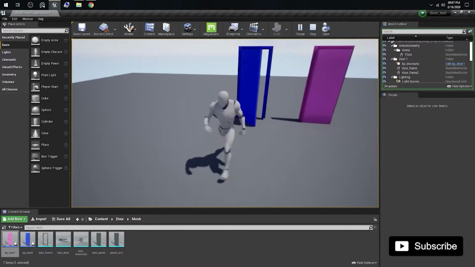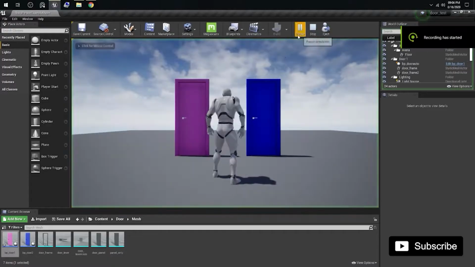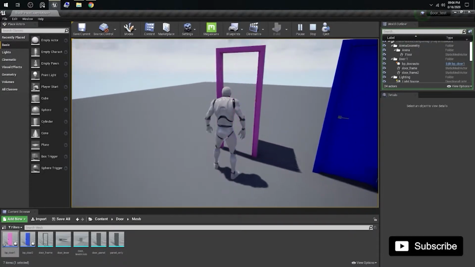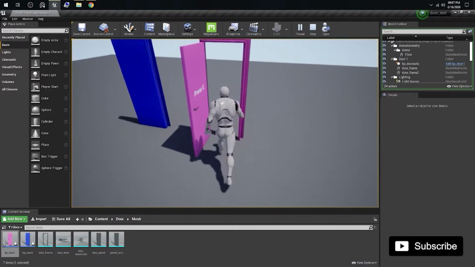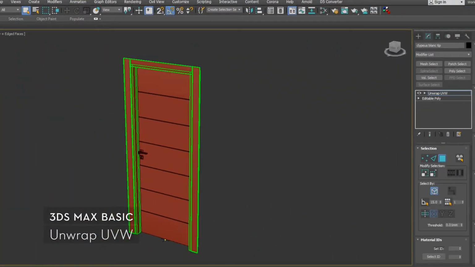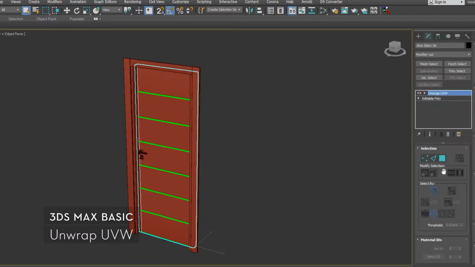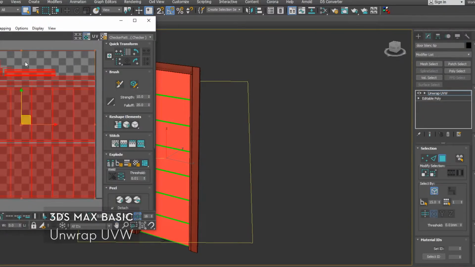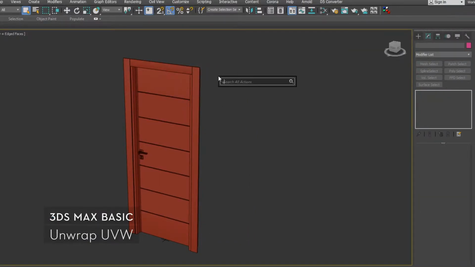Okay, so let's go back to our topic. In this video, we're going to create a simple interactive door that we can use in our scenes. I have here a simple door made in 3ds Max. In general, before exporting our assets, we have to make sure that it's properly unwrapped and the unit is in centimeter.